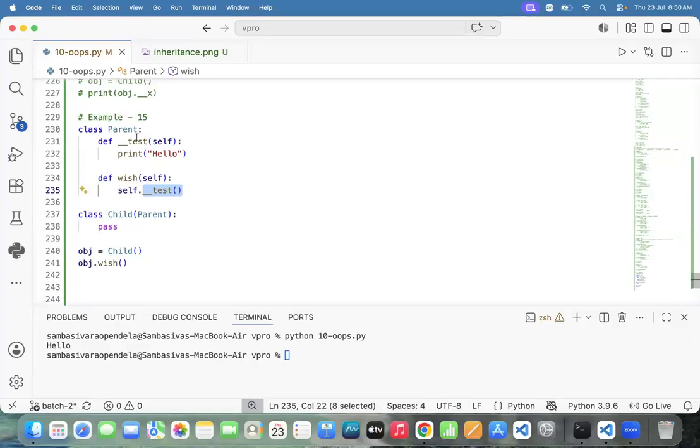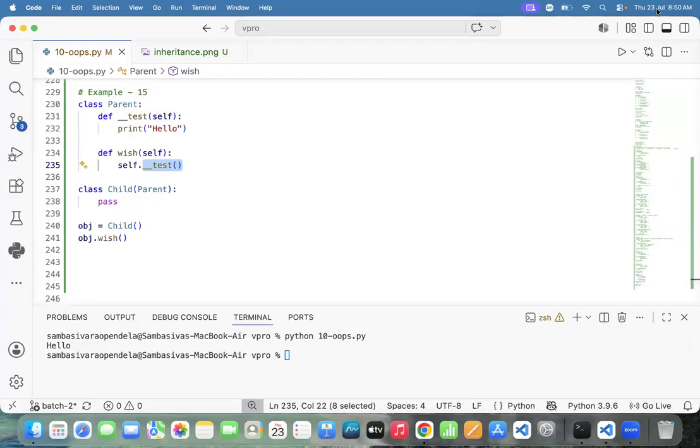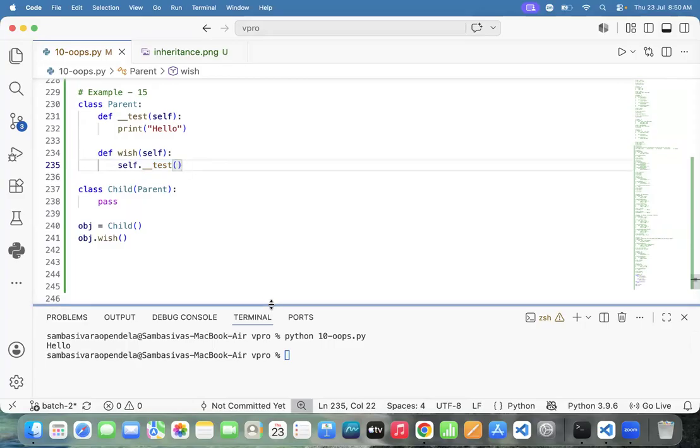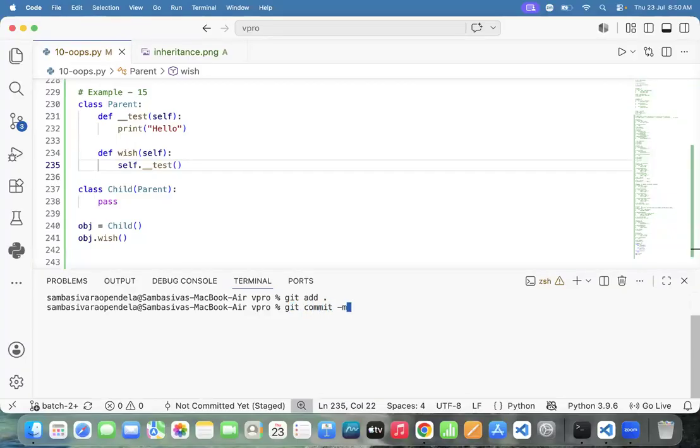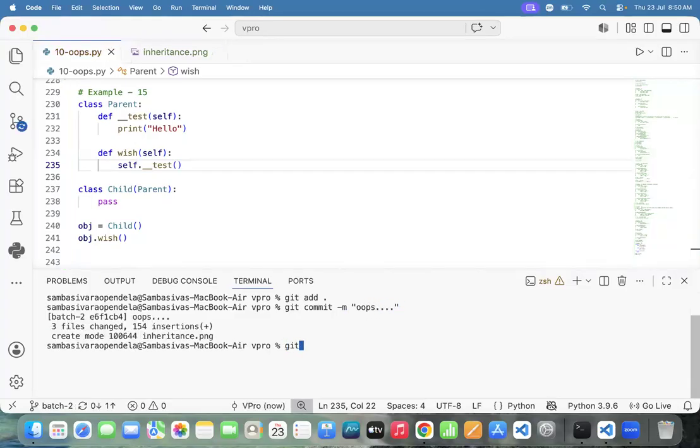Team, can I go to one more example or can I cover it tomorrow? Yeah, tomorrow is fine, sir. Team, can I commit the code? Git commit -m, serious one. How to push it? Git push.